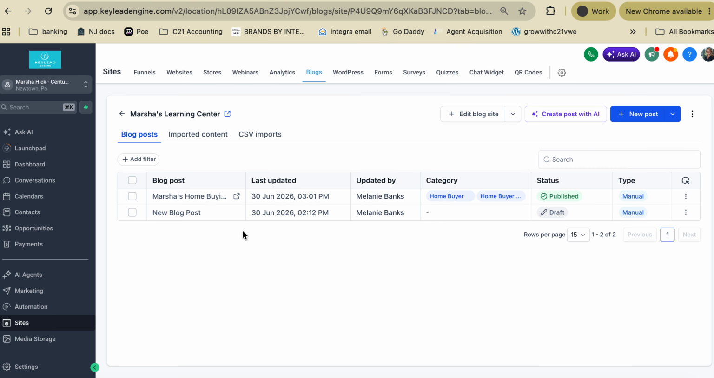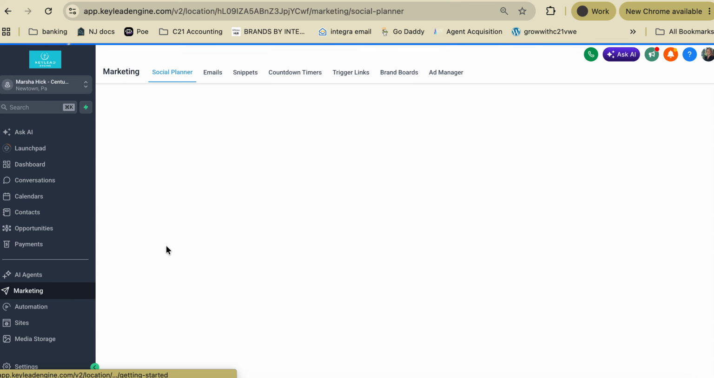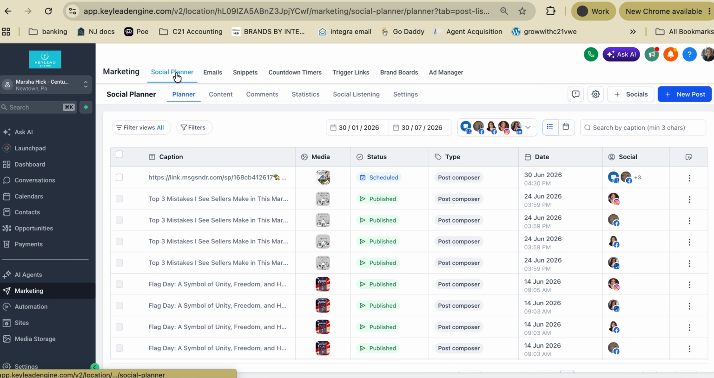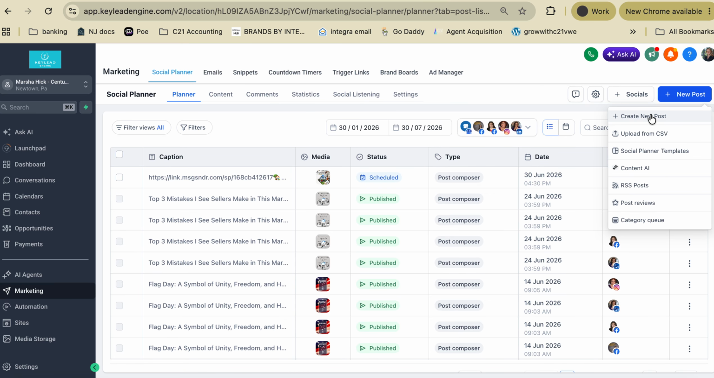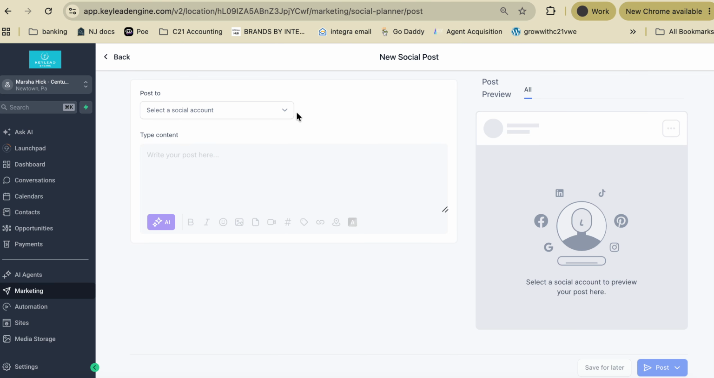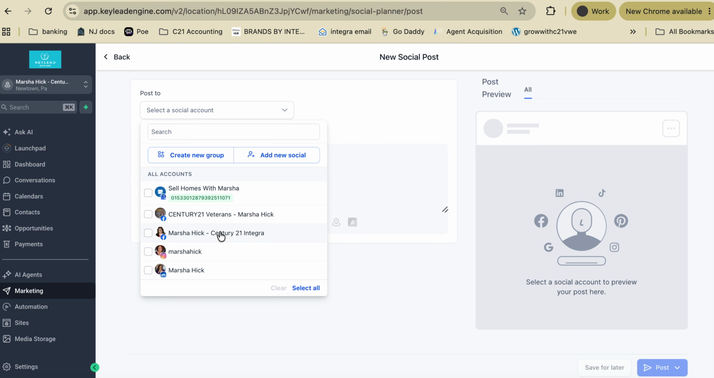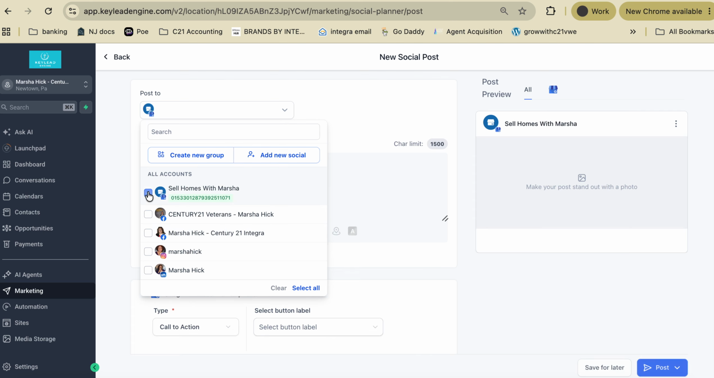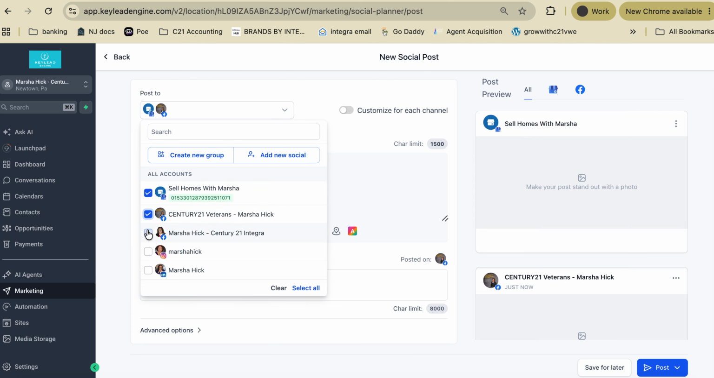And now what do we do with our social media stuff? How do we get this out to social media? We're going to go into our marketing, into our social planner, and create a new post. We're going to pick all the places that we have allowed inside of our KeyLead Engine. So this is our Google business page, this is our Facebook pages, this is our Instagram, and this is our LinkedIn.